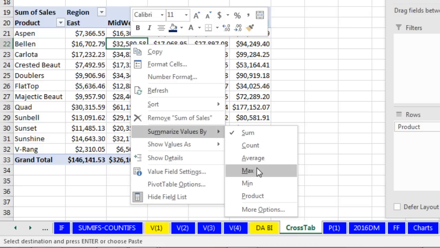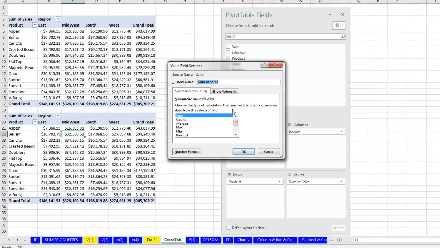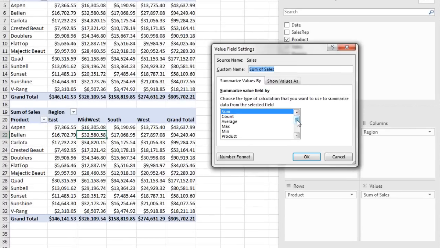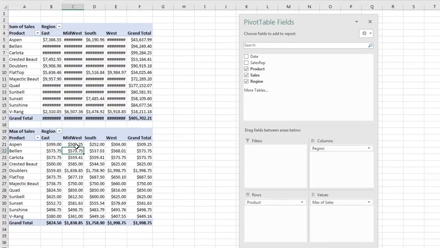I see the max, but if you wanted to see all functions, we click More Options. Now, there's not very many aggregate calculations. There are 11 in total, and you can scroll down and see all those calculations. I'm going to click Max. Click OK. Now notice what happened. Every time I change the pivot table, pivot it, or change the calculation, it automatically auto-fits the columns. I should have done this up here.